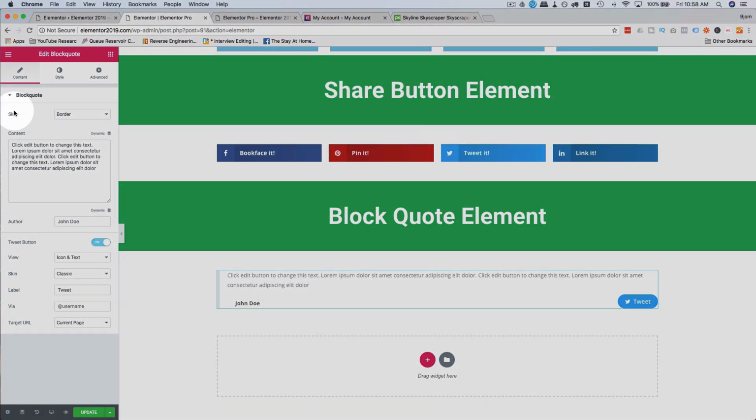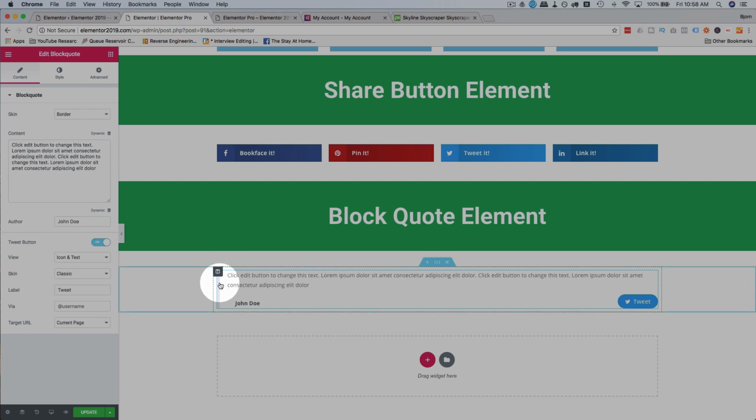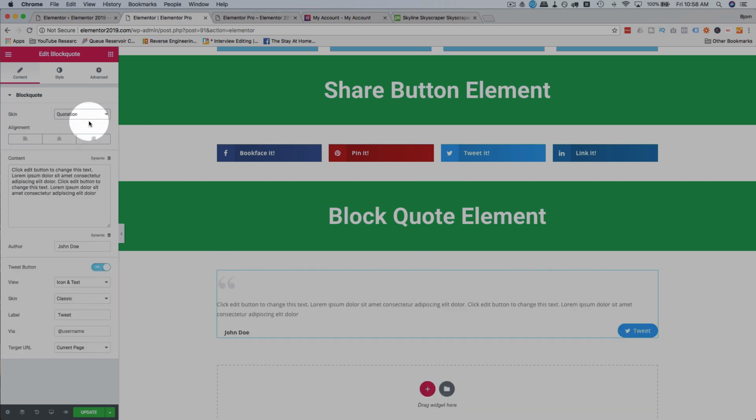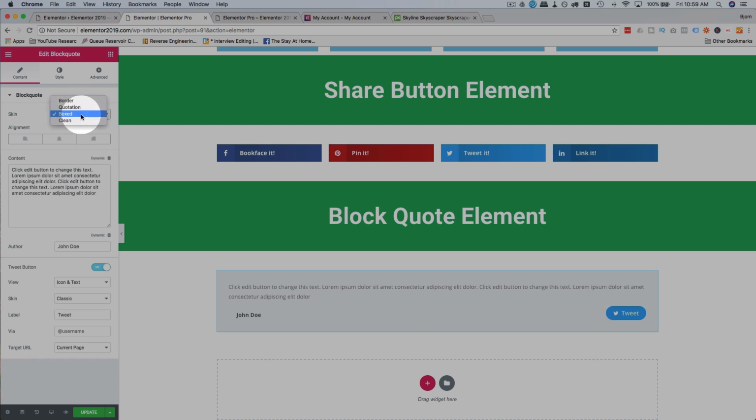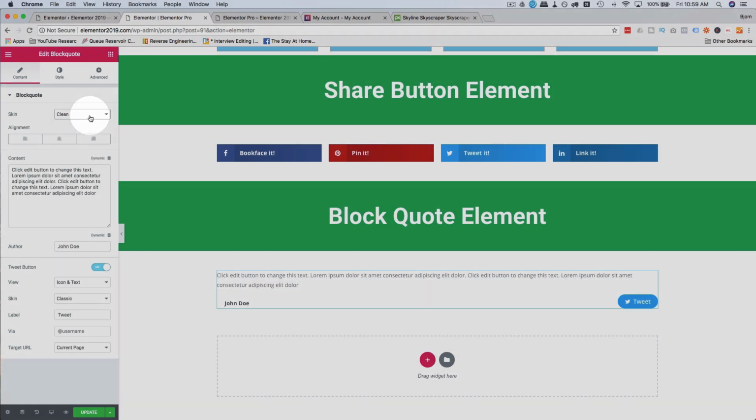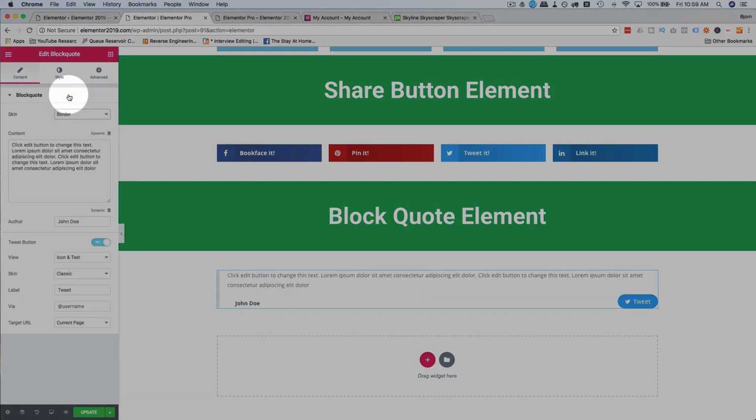Nothing too special. We can change the skin. Right now there's a border on the left-hand side here. Very light border. You can have it be a quotation box. We have quotation marks. Have it be boxed, so it's in a box. And have it be clean, which is just all white. I prefer the simple border.